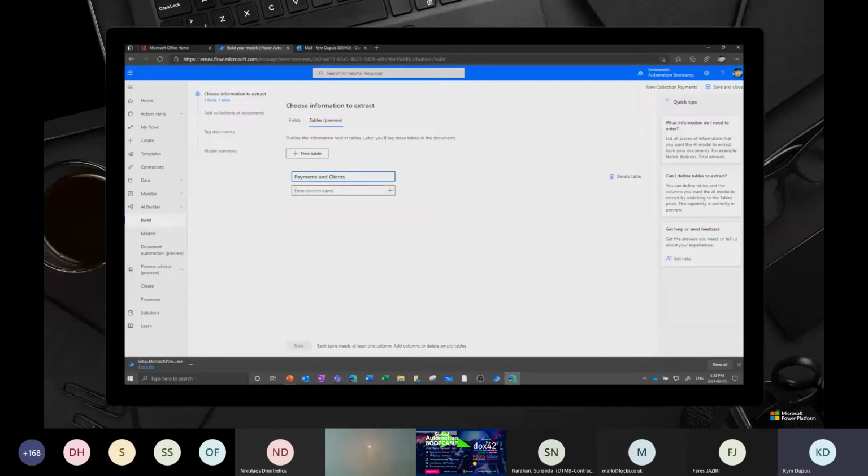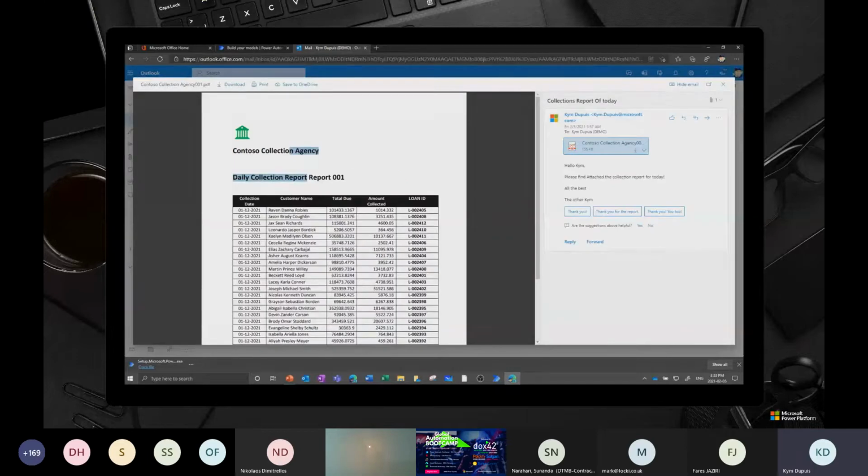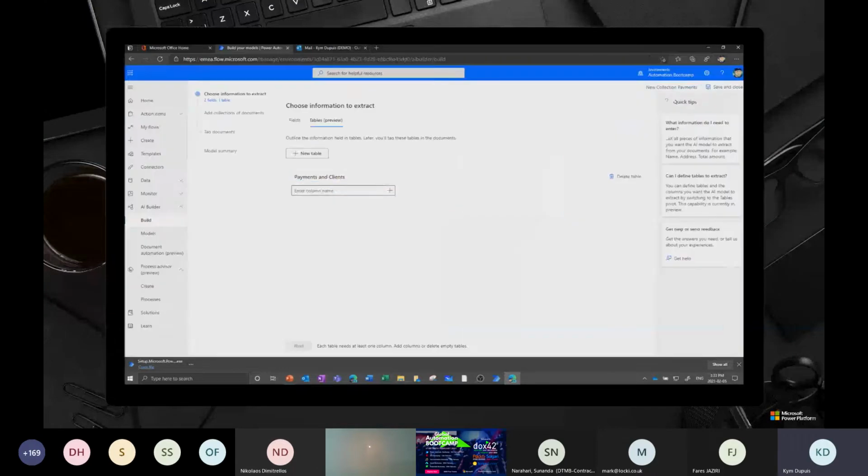I have a number of those information here. I know I'm going to need a collection date, the customer name, the total due, the amount collected, and the loan ID. So this is just what I'm going to create here. So I've got collection date right here. Then we have the customer name.